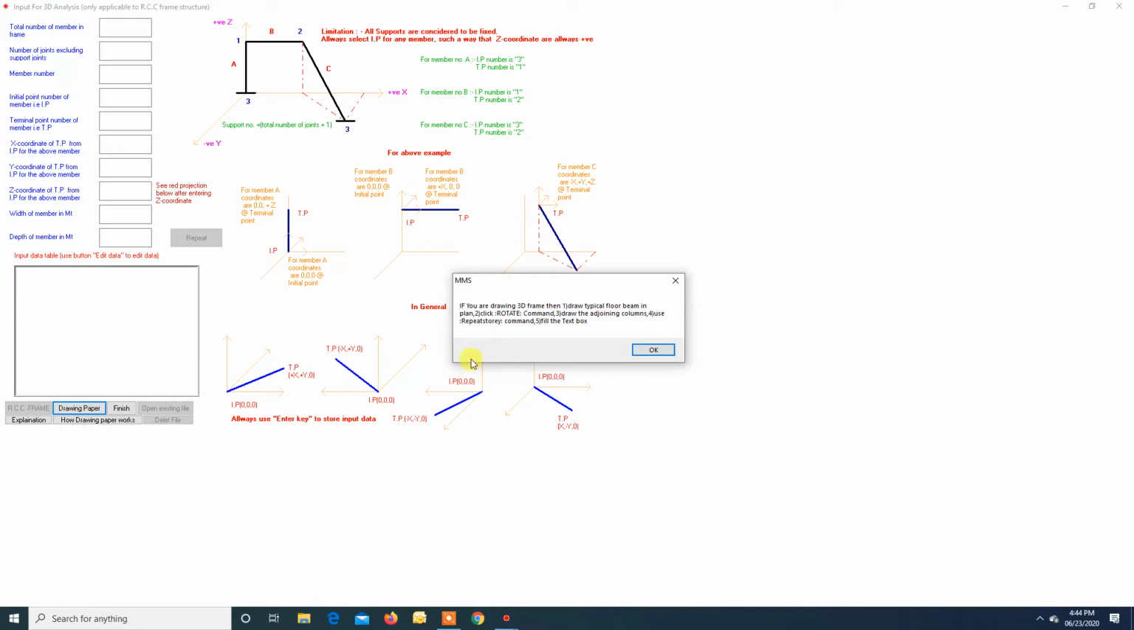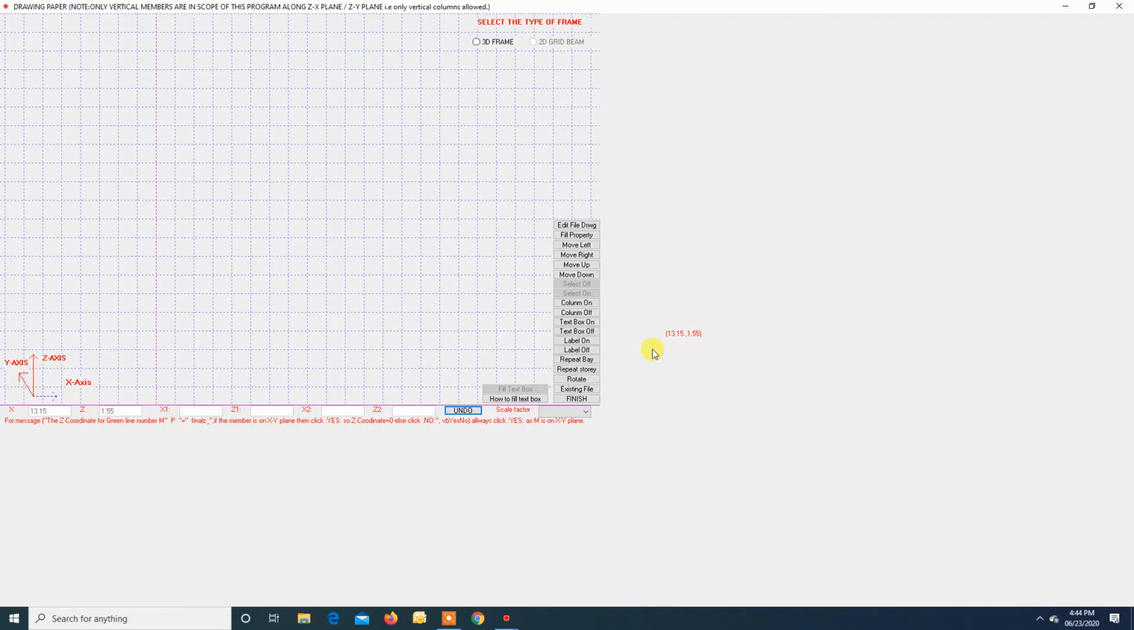Okay, so here a flow has been shown of how you have to use the drawing paper. If you are drawing a 3D frame, then first draw the typical floor plan. And second, after you draw the plan completely, you have to click the rotate command, and then you have to insert the columns to the floor slab. Then use the repeat story command if you want to repeat the story, and then you have to fill the text box. We will see how that is to be done, right?